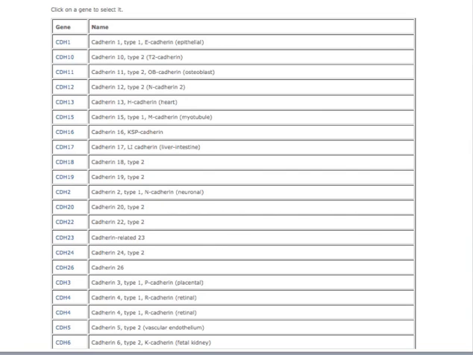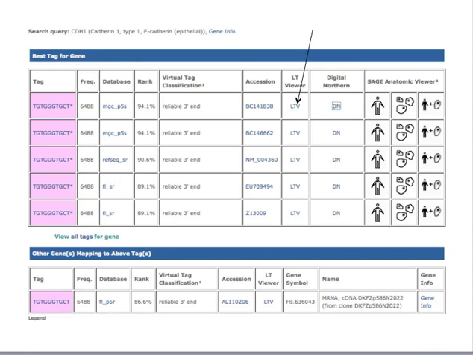It searched the CGAP database and it found a bunch of different types of cadherin records. So let's look at the top one. The gene name is CDH1. That stands for cadherin 1 type 1, E-cadherin. So I'm going to click on the CDH1 link, and that will take me to the page where you can get to all the different types of information about this gene.